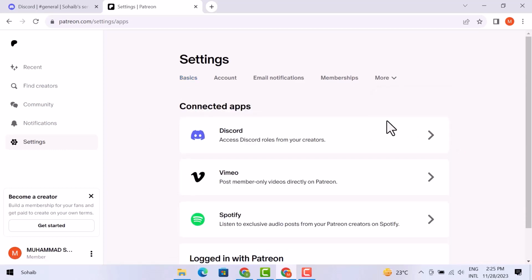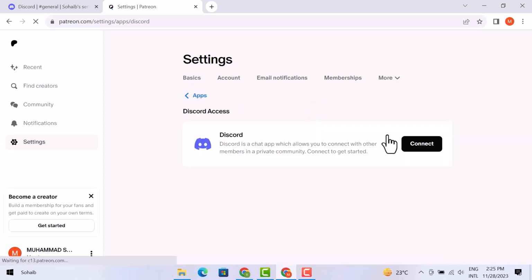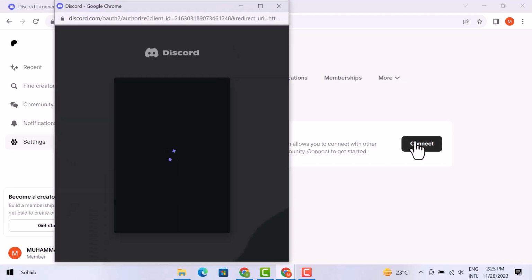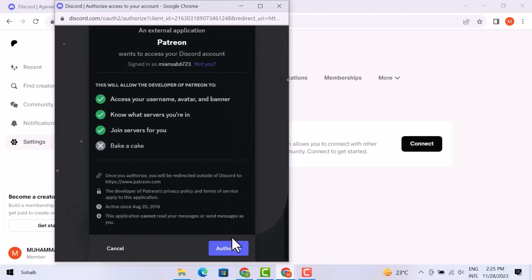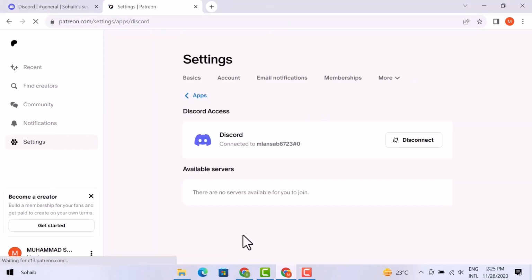You can see the first one is Discord. Simply click over it. Then you will have the option to connect it. Just click the Connect button here. This type of page will appear. And here what you have to do is click on Authorize. And after a few seconds, you can see that Discord will be connected here.